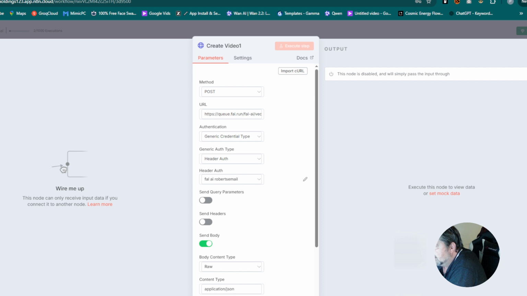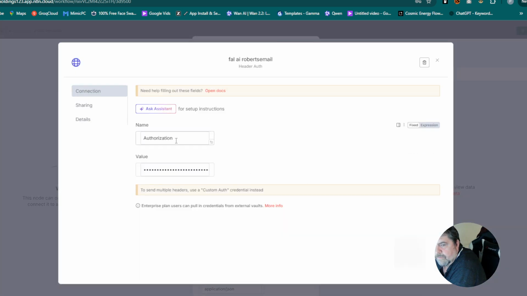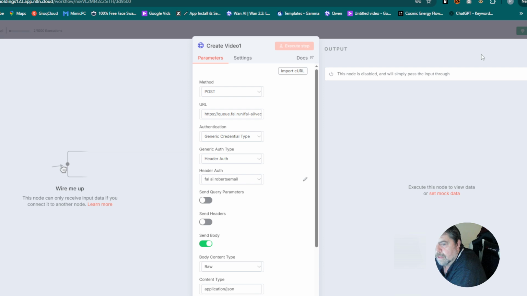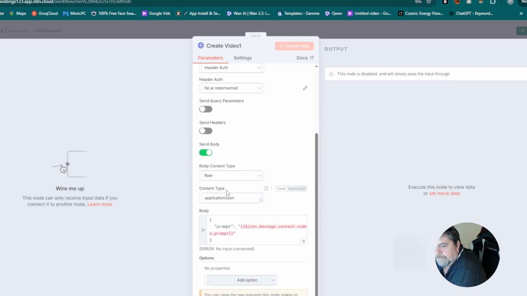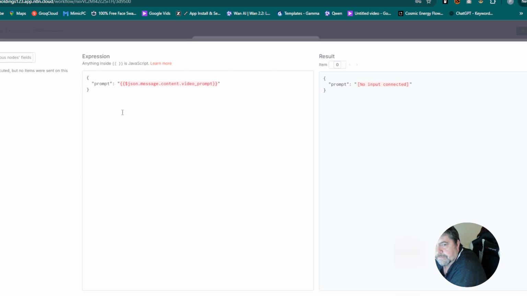I believe fal is key. I believe it says key space. You'd have to check the documents for that, but I'm sure it's key. Just thinking. Yeah, so you would put authorization there, and then it would be capital K E Y space API key, and then you're good to go there. Again, send body, raw, application JSON, and then you just need this configuration, and that should do you good.